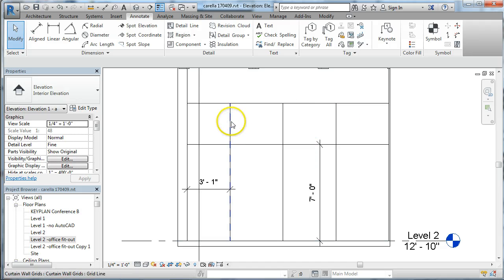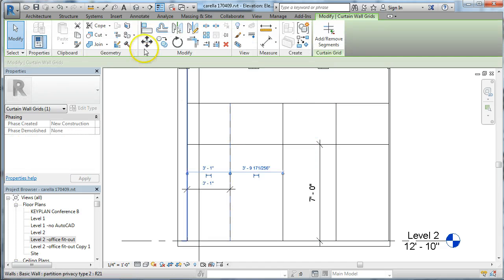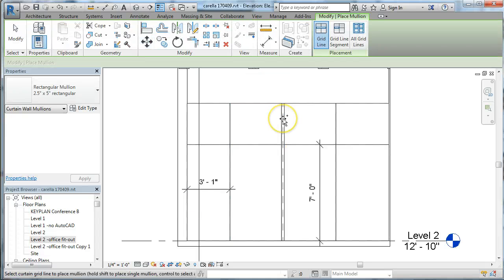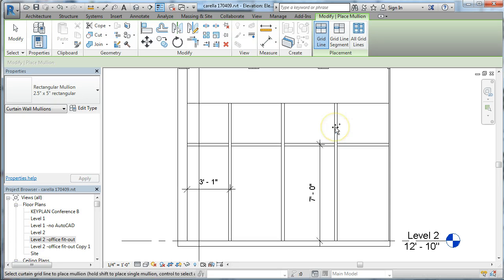Once these divisions are set, you need to go to architecture. You turn them into mullions by clicking this mullion tool, and that basically converts the division elements into mullions. Notice that at either end of the wall, there automatically a division is placed because the wall needs some kind of termination.